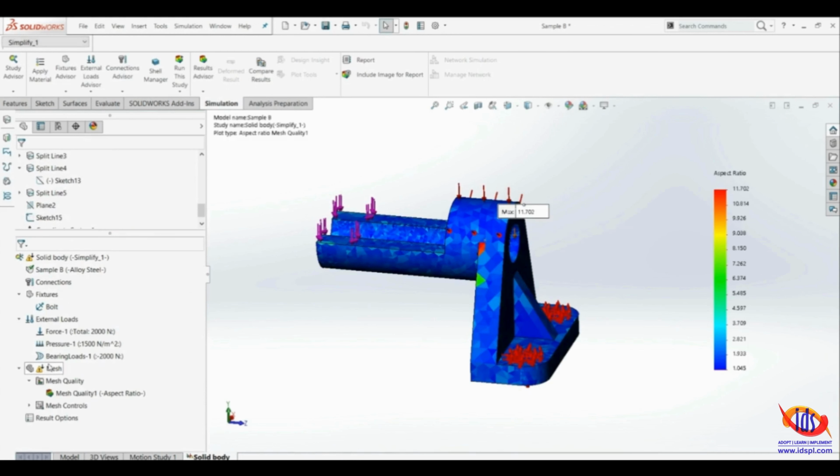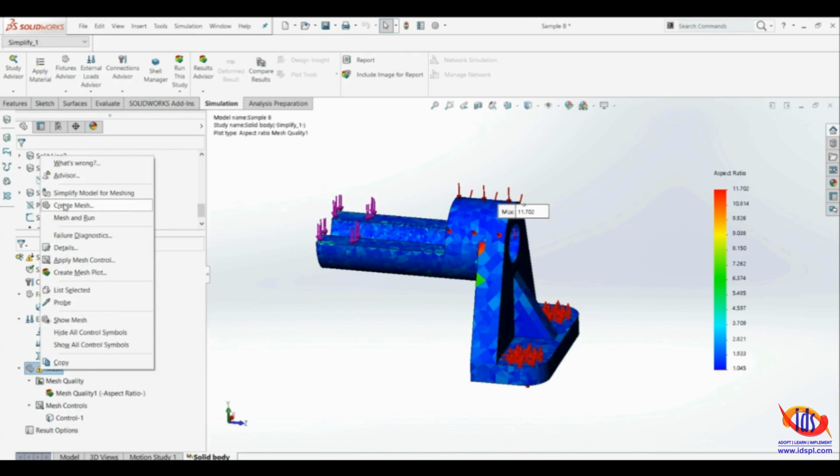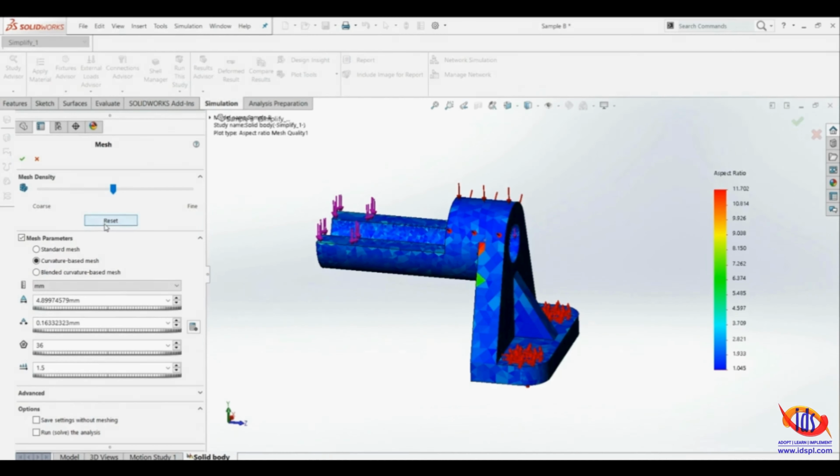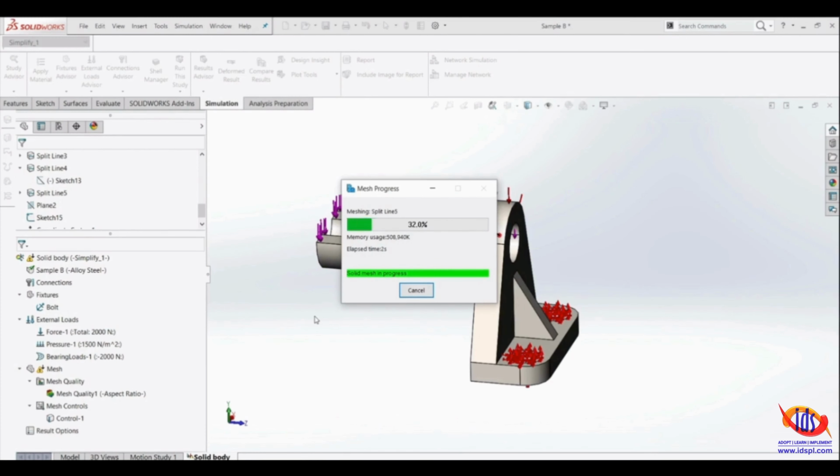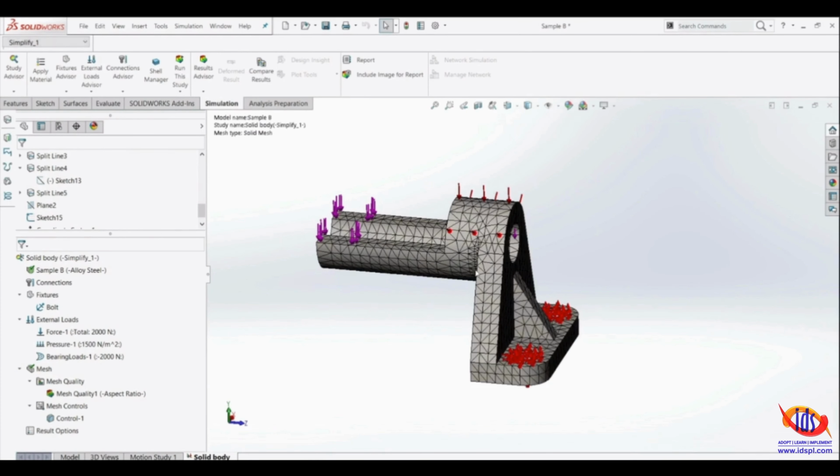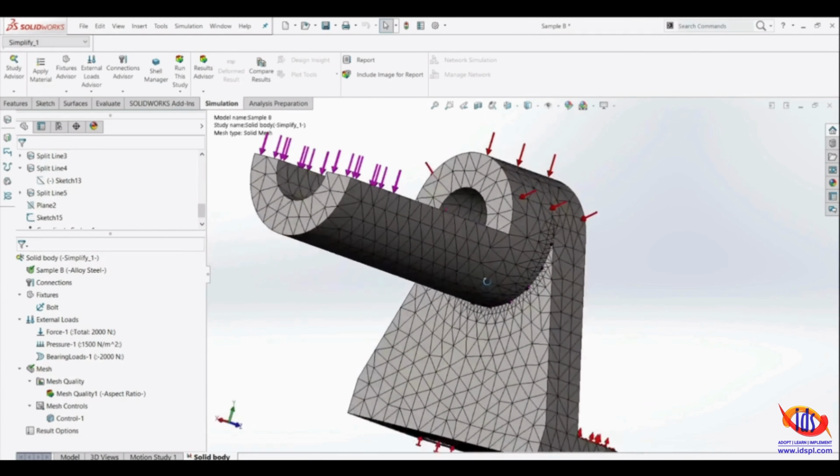Now as we see, we have here a new folder, mesh control. If we open this, we have here control 1. Now let's go to our mesh. Let's click here, create mesh, and let's go with the standard default mesh, reset, and let's go to standard automatic. Let's click OK.